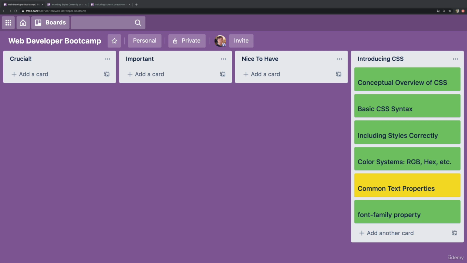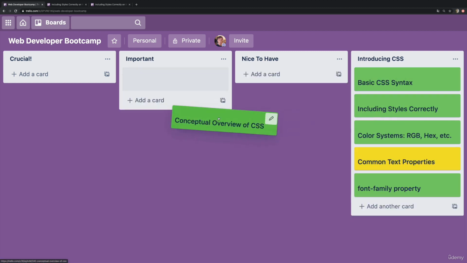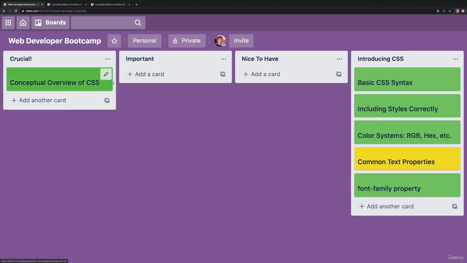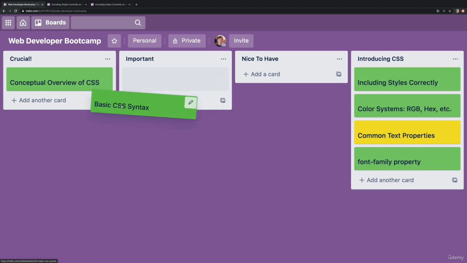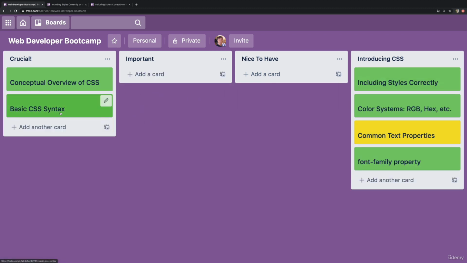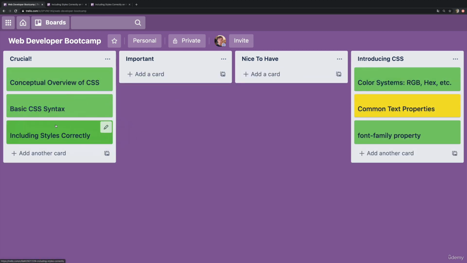It's a relatively huge topic, but it's also pretty simple. So this is an introductory section, and like most of the intro sections, pretty much everything here is crucial. Understanding CSS conceptually, what it is, what it does, understanding the basic CSS syntax, the recipe, if you will, for using CSS, crucial.